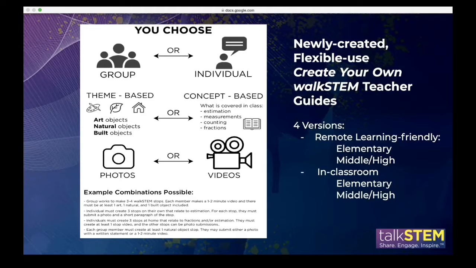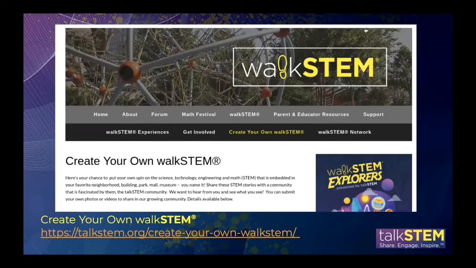and then also appropriate for elementary or middle and high school level. So in other words, we've gone through all our video library and selected videos that we think would be most appropriate. So create your own walkSTEM. You can get to it on our website, as you can see here.